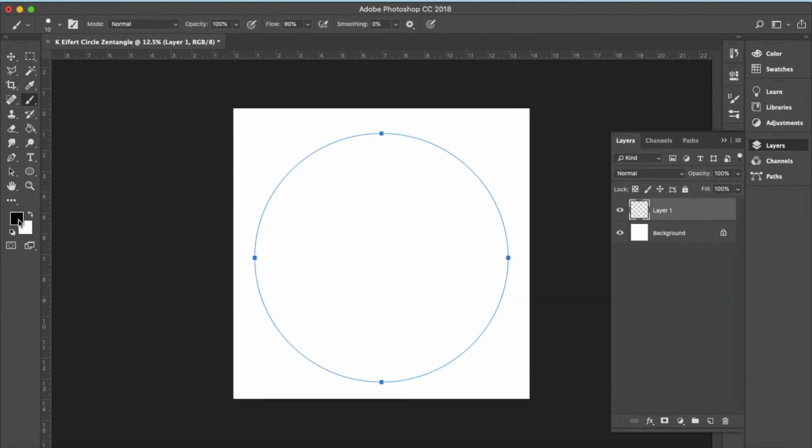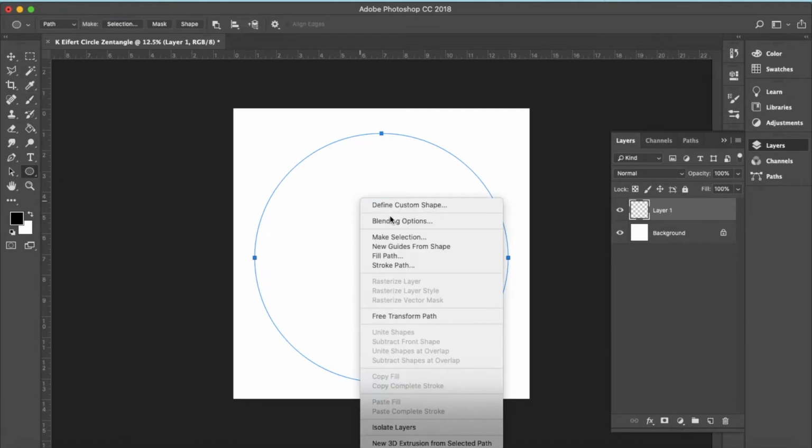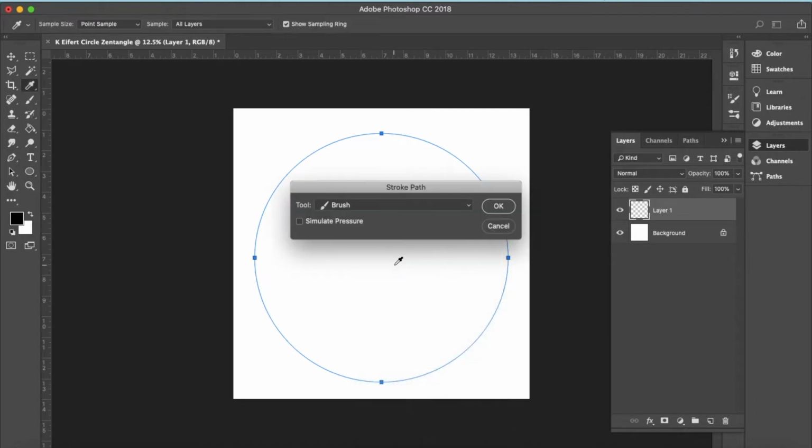So then I'm going to go back. Make sure your color is black. I'm going to go back to the ellipse tool. I'm going to right click, and I'm going to stroke path. Make sure it's on brush, and that simulated pressure is unchecked. We don't want it checked. And then you're just going to click OK.